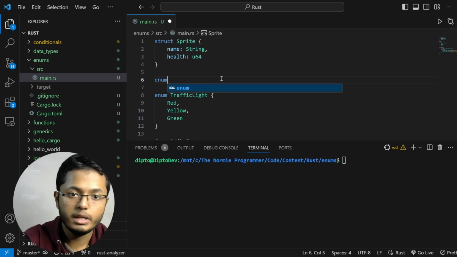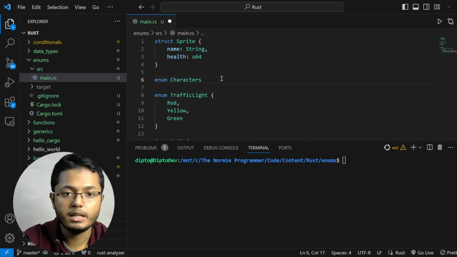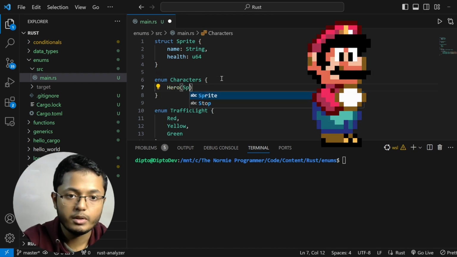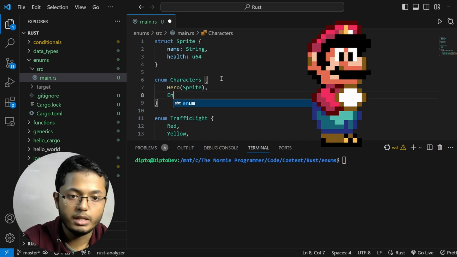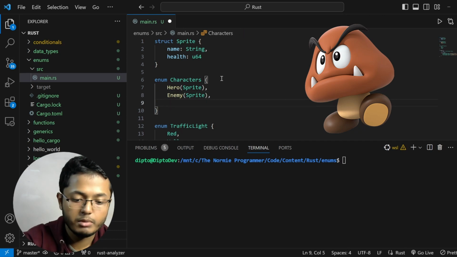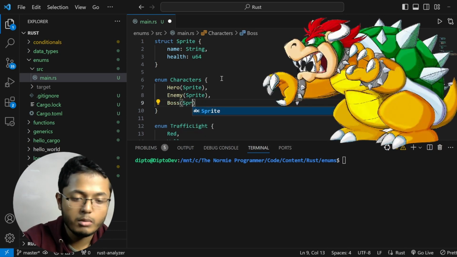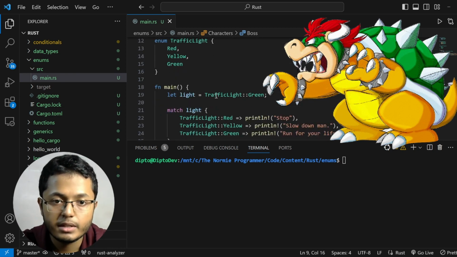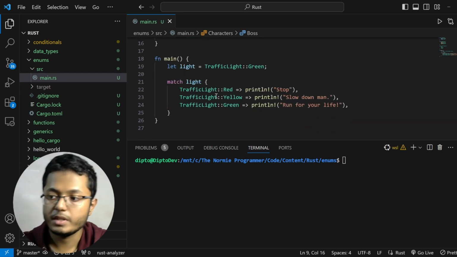Now I will create one enum, and I will name this enum Characters. So let's say in a video game, we can have multiple characters. We can have a Hero, where the hero will have the Sprite type, and then we can have the Enemy, like you can consider it to be the small enemy, and then we will have a Boss, but each of them is a Sprite. This is also something that is valid, and we can use it in very interesting ways.